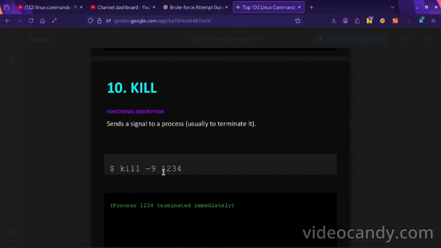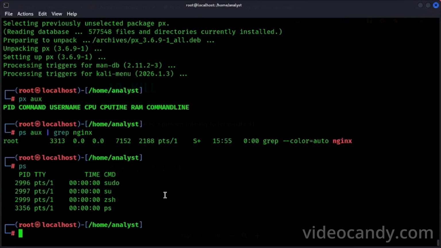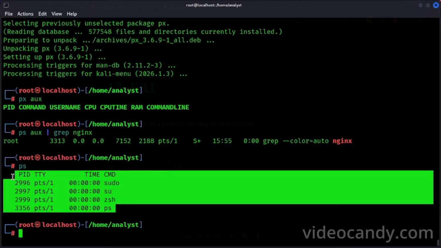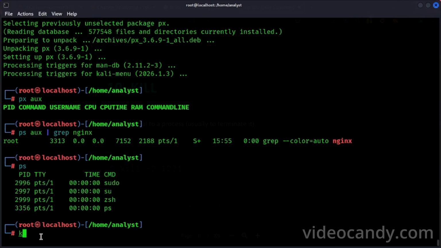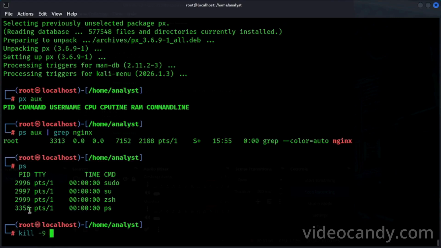kill -9 1234. This is the PID. If I want to kill any process ID, I will write kill -9 and the PID and enter. We cannot do that here because it will crash our Linux.